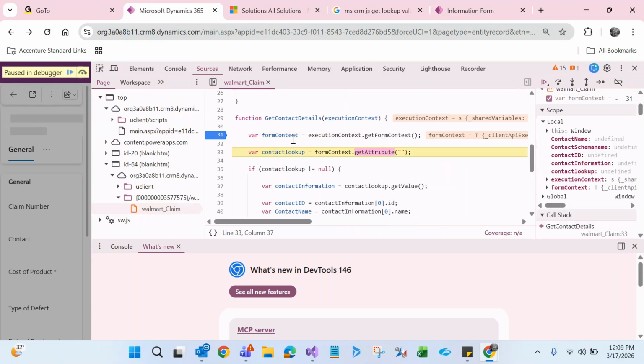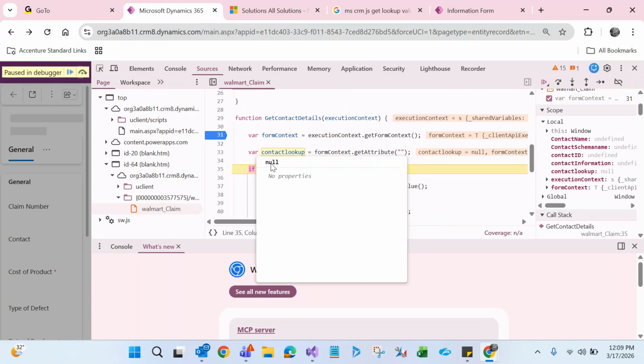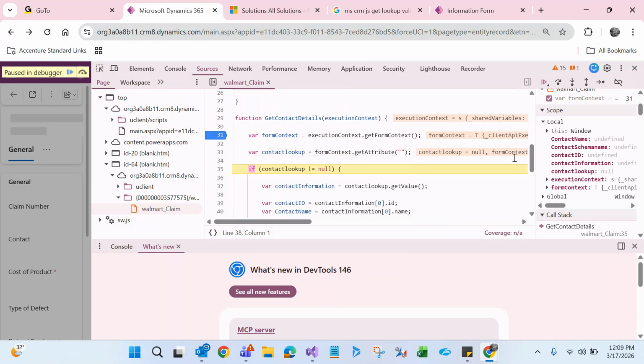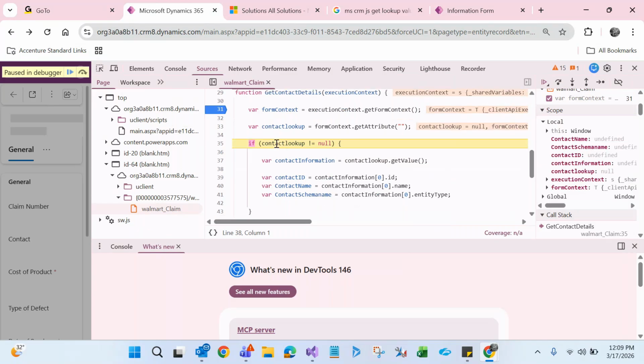F10, F10. Okay, so what is the contact lookup? See, it is coming as null. That is why it is not going inside. It will not go inside, and it will come out of the loop.